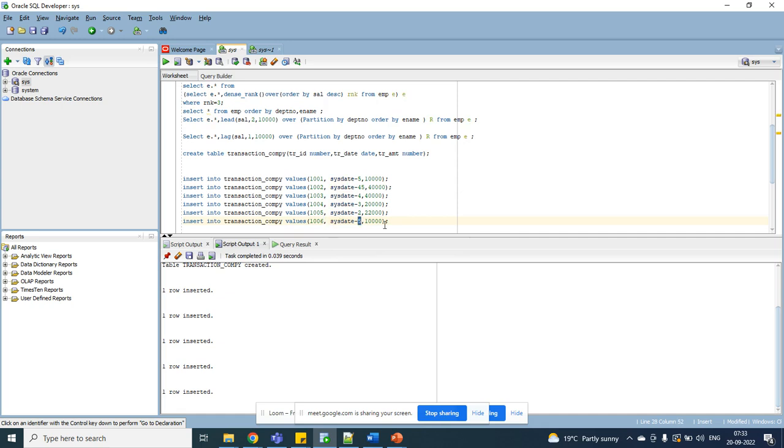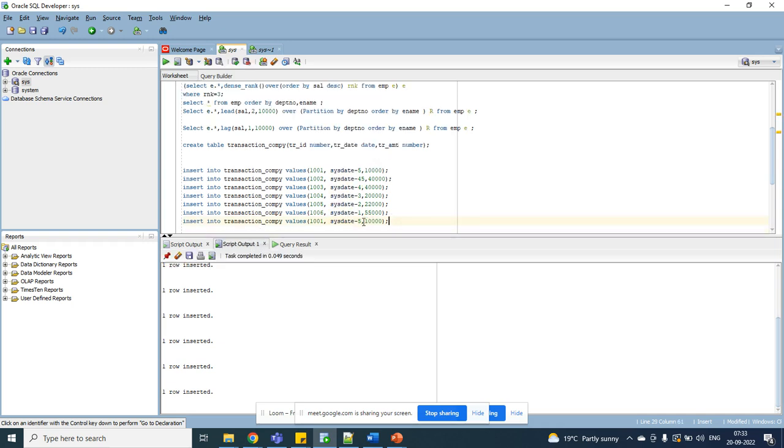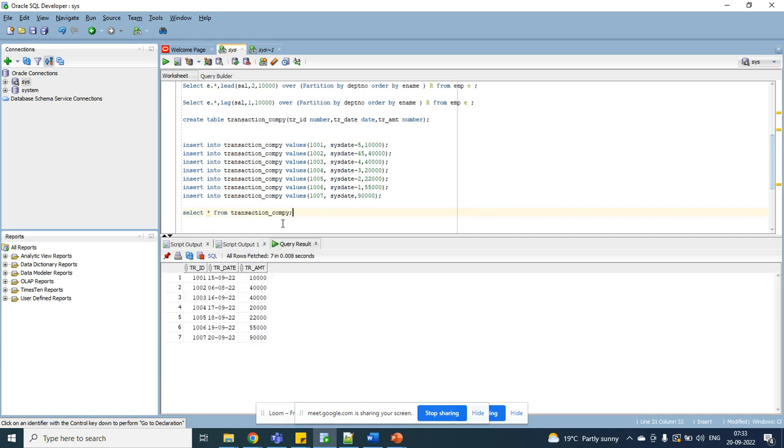6,000. Okay. This is yesterday's data. Let's assume this is today's transactions. So 90,000. This is the transactions. So let's start from transaction company. What all the records are there? Order by transaction date, right?